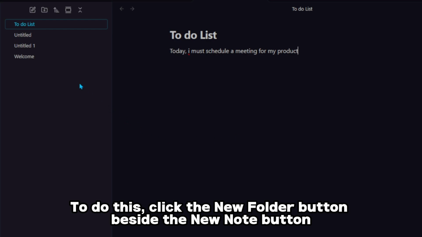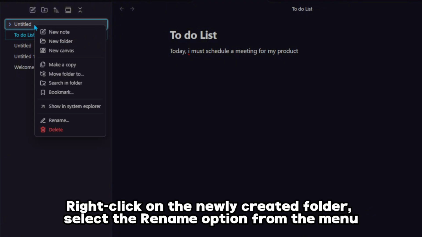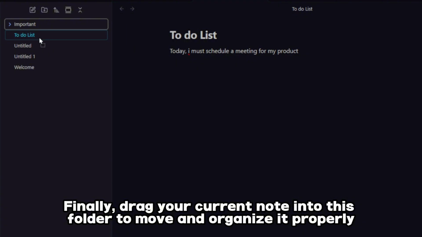Next, you can organize your notes by adding a folder. To do this, click the New Folder button beside the New Note button. A folder will appear on the left side panel. Right-click on the newly created folder, select the Rename option from the menu, and enter your preferred folder name. Finally, drag your current note into this folder to move and organize it properly.